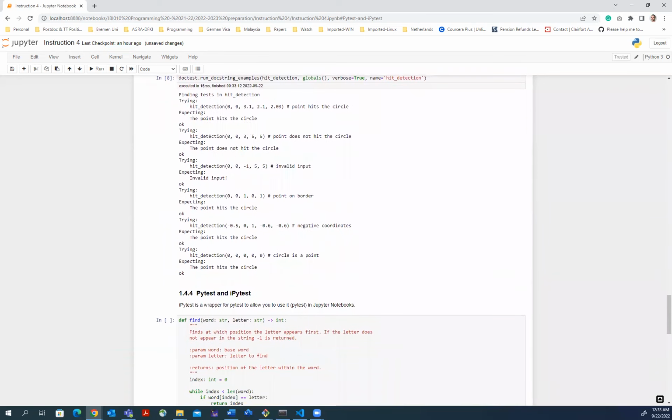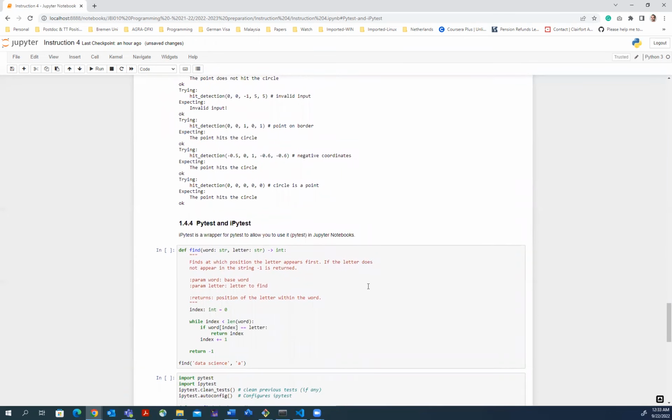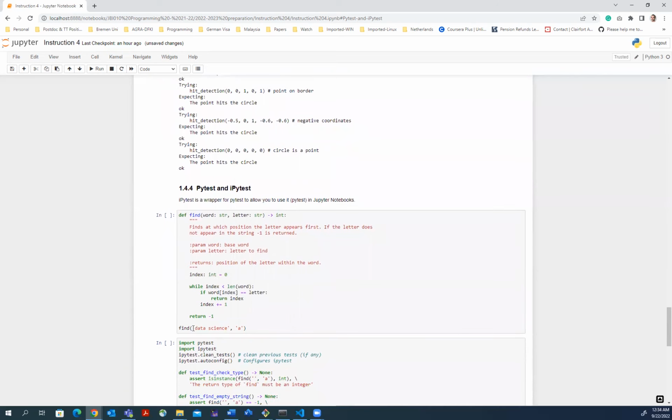You also learned about PyTest and iPytest. You already learned that iPytest is a wrapper for PyTest to allow you to use PyTest in Jupyter notebooks. You have already seen the find function during the week 2 lecture. In the find function, we give a string and 1 character, and the find function starts looking for that particular character in the given string, and returns the index of that character.